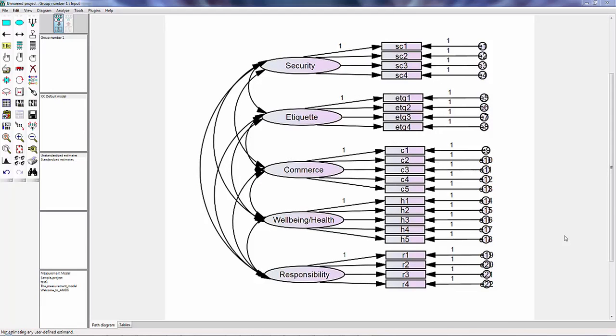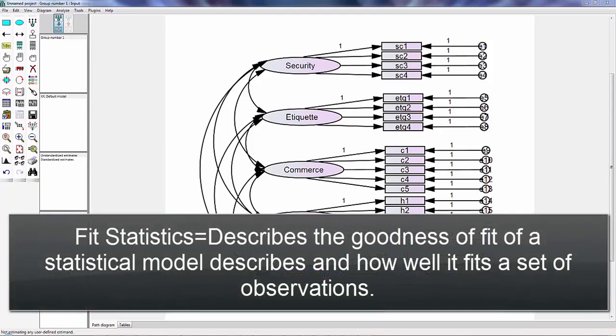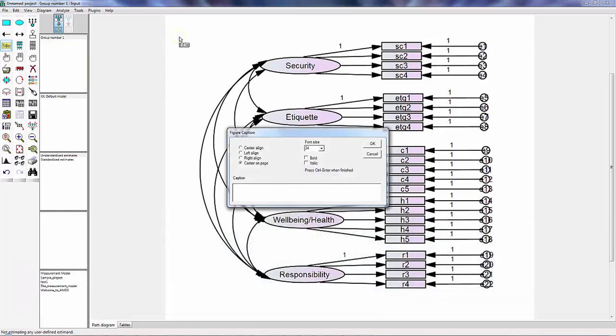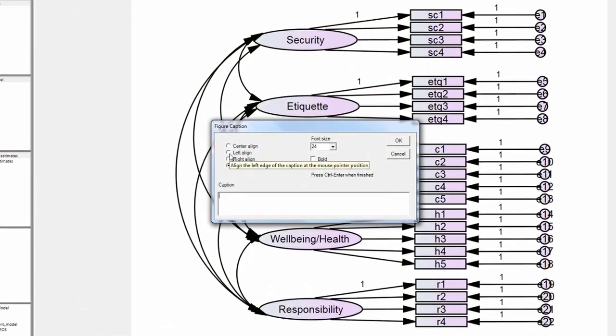The next step is to add the fit statistic into your model. So we use the title to display our fit statistic. So we go to Title and click to open the window. So notice the window figure caption. So we want to change first the alignment to be left aligned because it's going to make it easier for us to move it around. And we're also going to reduce its font size to about 16. In the caption is where we are going to write our syntax or command to display the fit statistic.